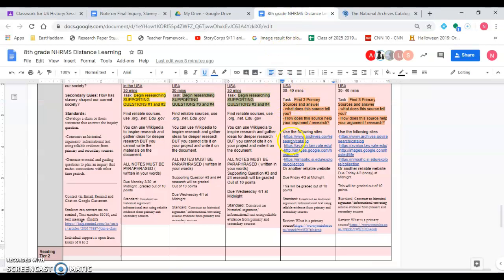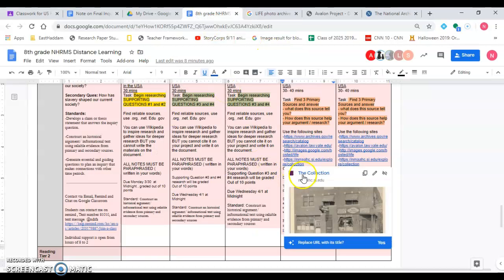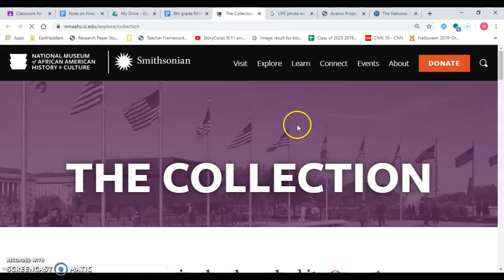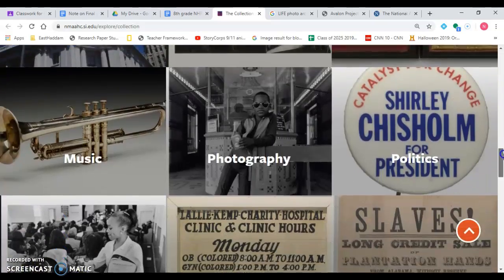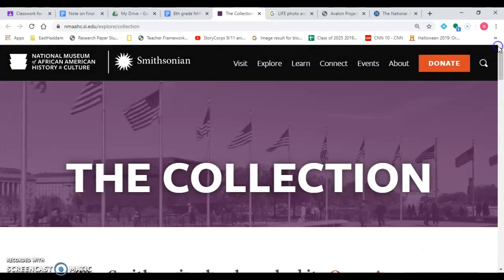Archives.gov, Avalon Law, Yale University, Images. It's actually Life's image search, which is really awesome and easy to use. And then again, the Smithsonian's African American History and Culture Museum, where we've done a lot of work with this website already. So this would be a good choice for you as well.